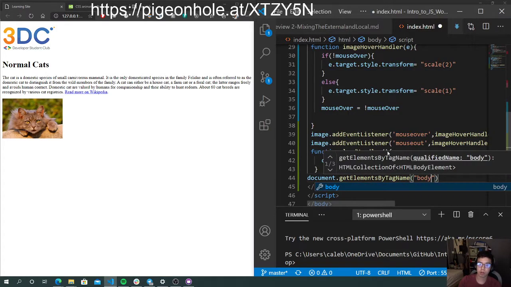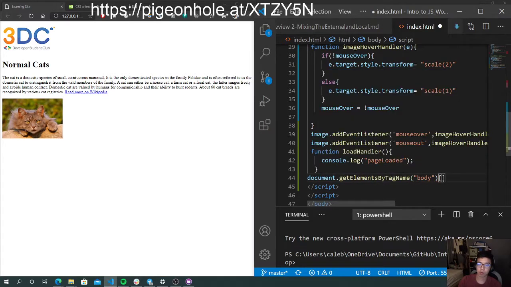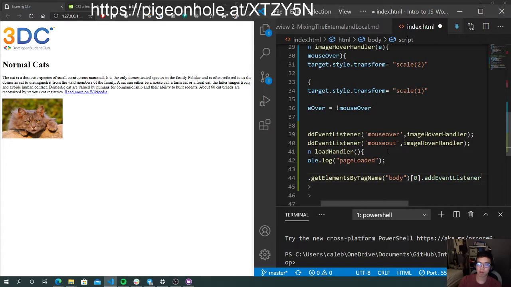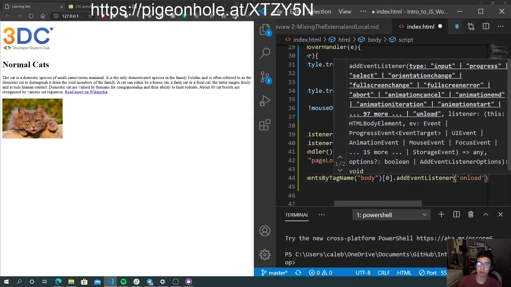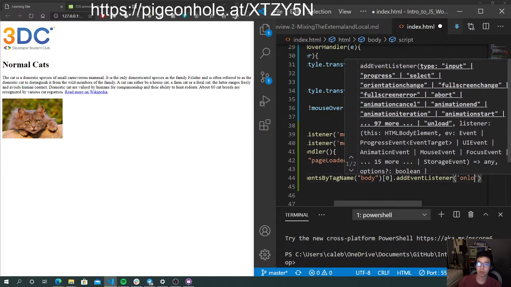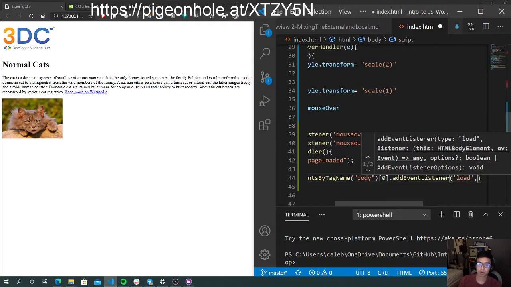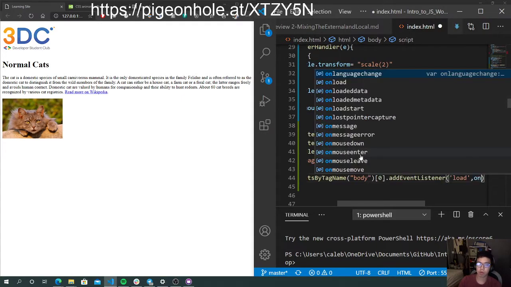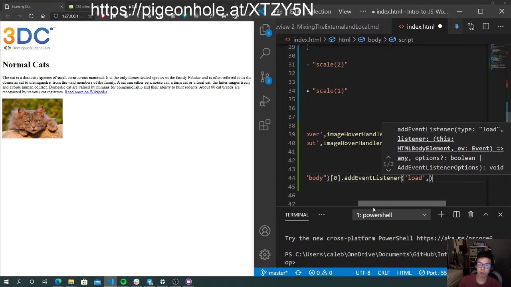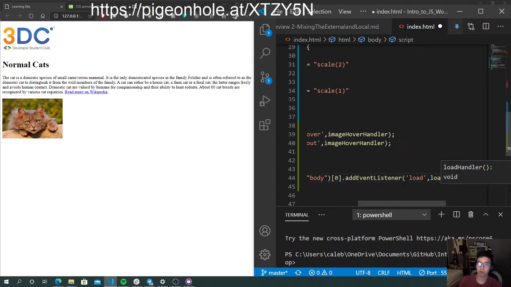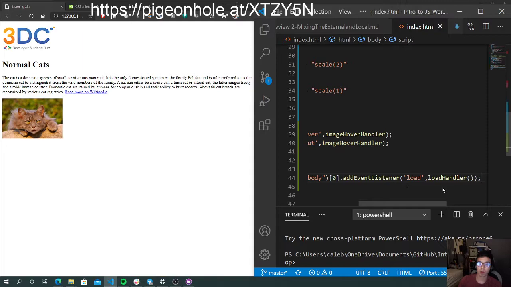Body. And then we probably have to do add event listener on load. No, I think it's just load, right? Yeah. Then you say page on load handler. Wait, yeah, just load handler. Sorry, my bad. Alright, so we attach the load handler to it. Actually, we don't need this.